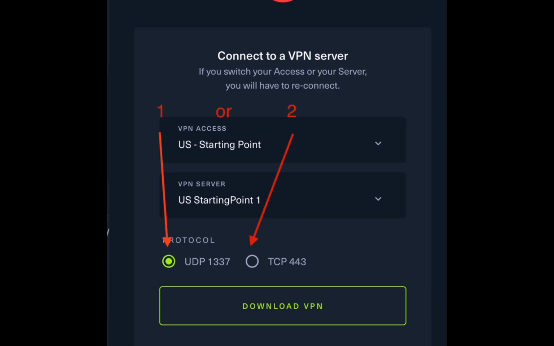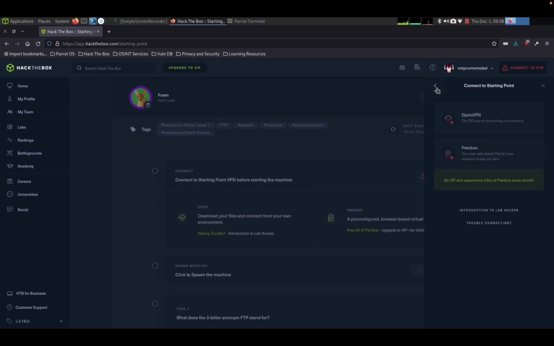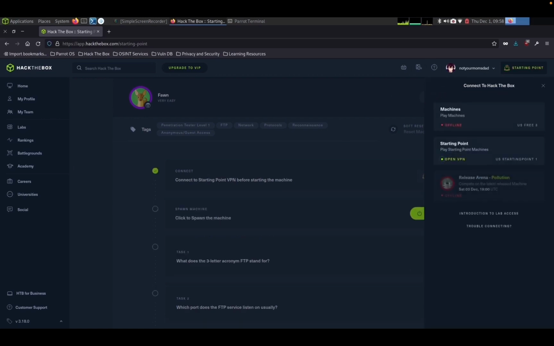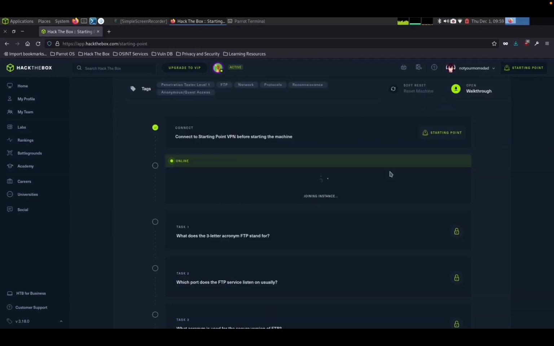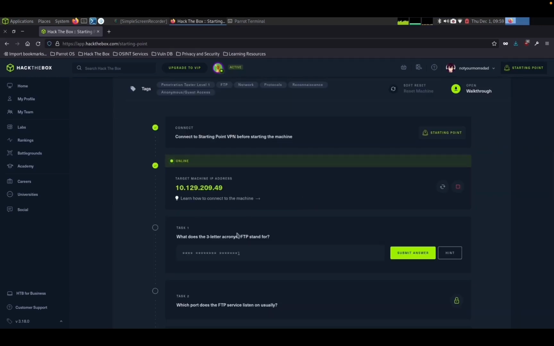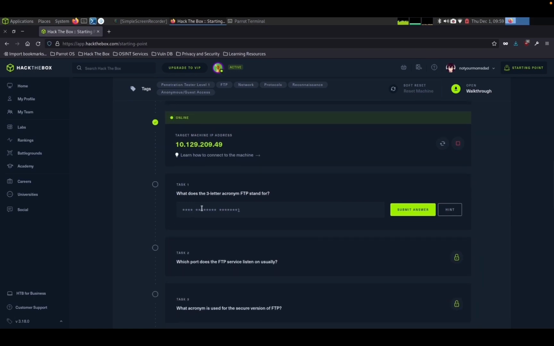So now I just opened up a new window in the terminal so we can have our VPN connection running at the same time. Now we'll just go back to Hack the Box, click on the X, and then we're going to spawn that machine. Alrighty, well that was quick. So, what do we do here?